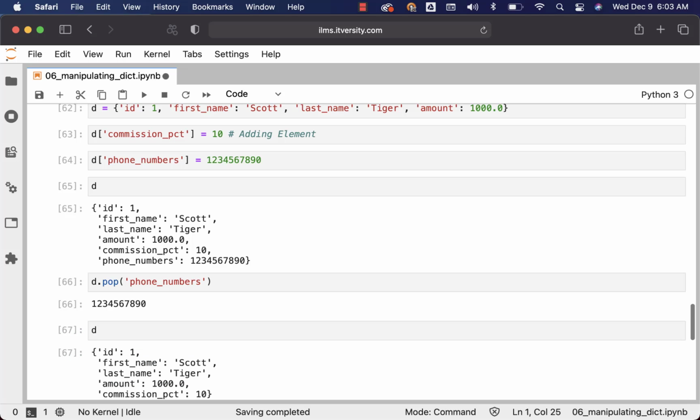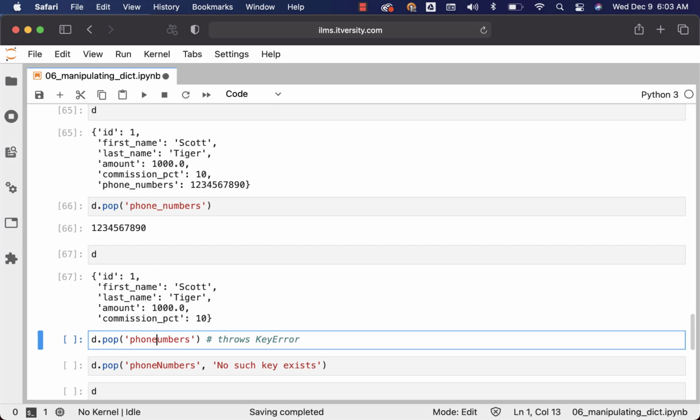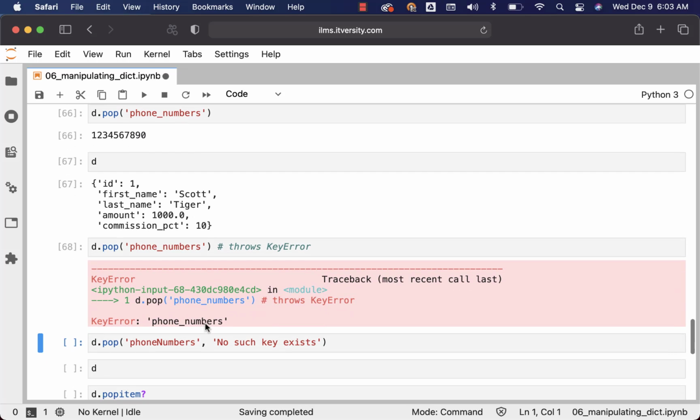Now we should be able to validate by running this cell, and we can see that phone number is no more in the dict. Now if you try to pop the non-existing element, it will just throw key error because phone number doesn't exist.